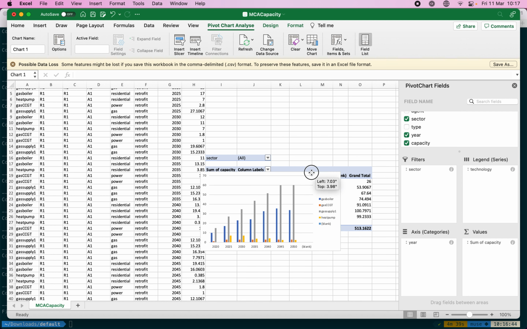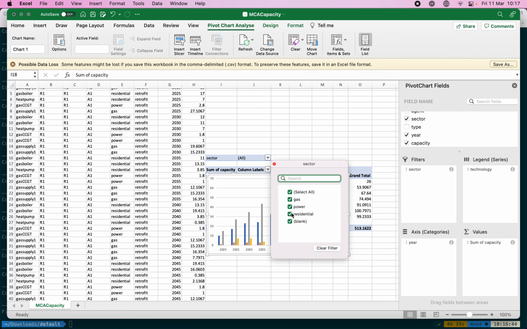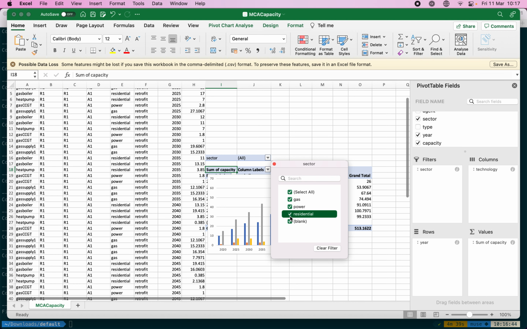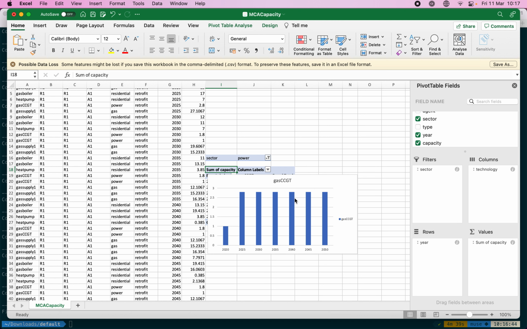We can move this out of the way a little bit, click on sector, and we just want to look at the power sector, so we can uncheck these. And we can see we only have gas CCGT in the power sector. So this could be for other reasons. It could be because the cost of gas CCGT is lower than that of wind turbine, but we've been able to run the model with the time slice constraints.